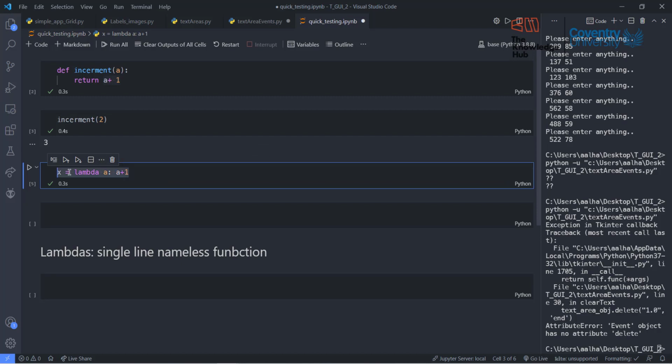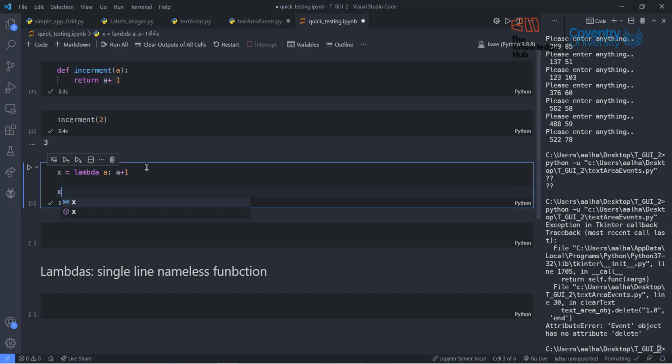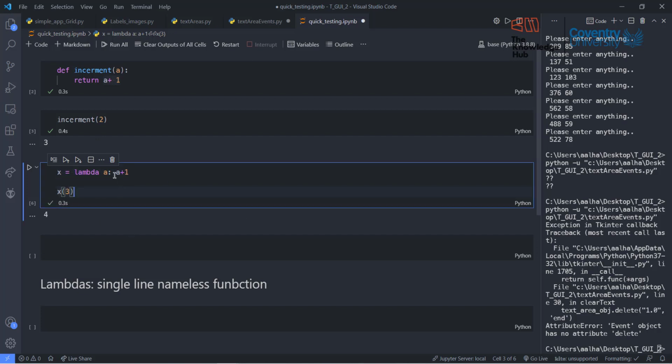The function is now placed in this variable, so it's an alias for the function. I know this might look weird, but I can use the variable as a function and call it and give it the A argument, the A placeholder argument here. So I can give it something like 3, and it should work the same.